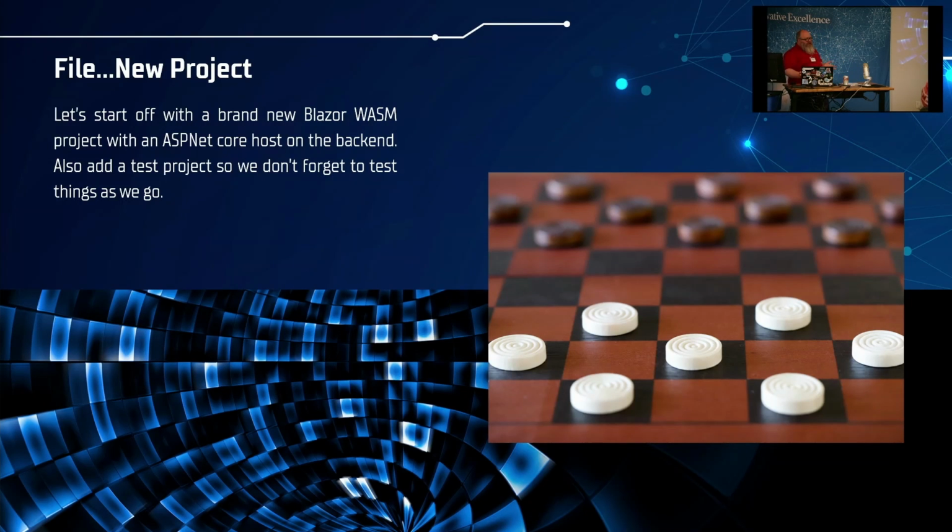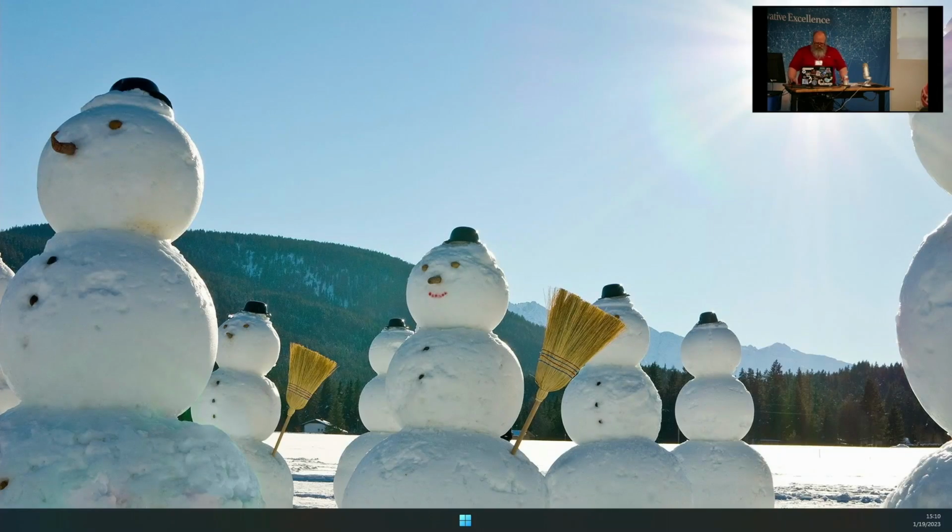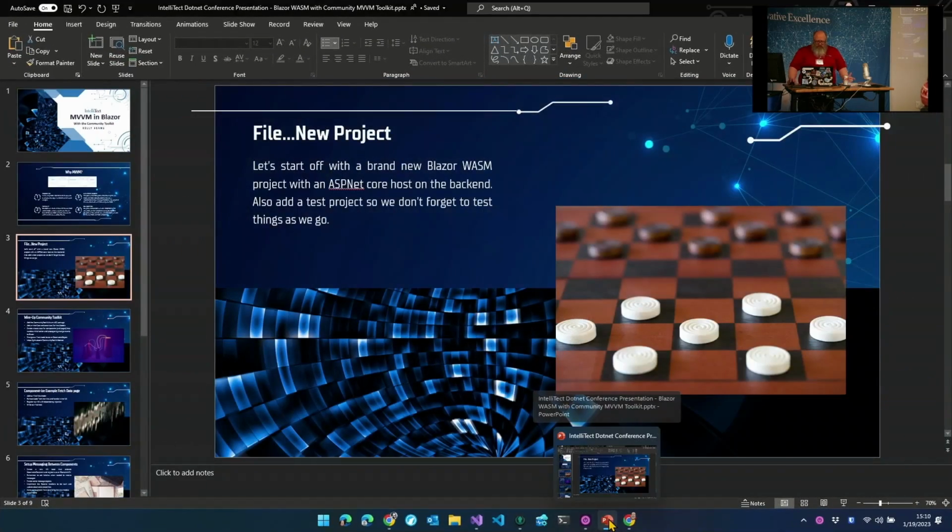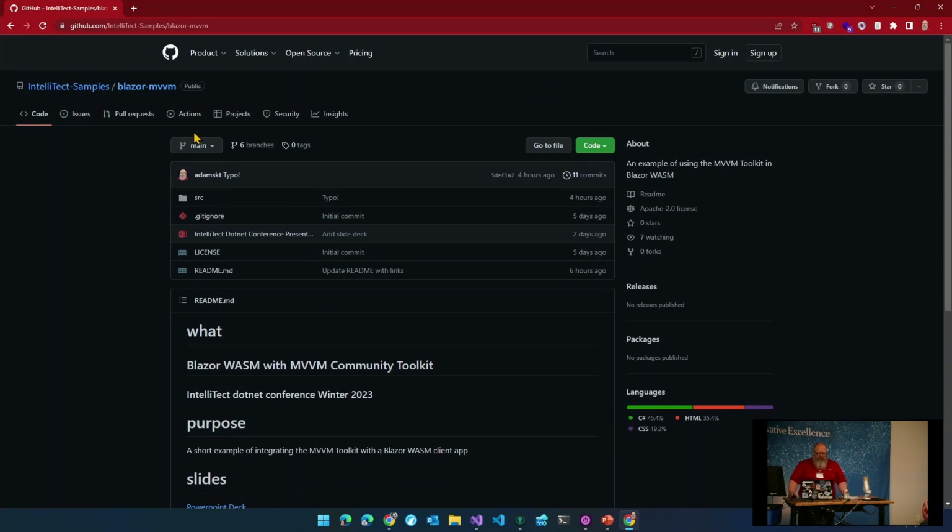So, slides are cool, but let's look at some code. So, just some quick things. This talk is currently up in the Intelitech samples repo on GitHub under Blazor MVVM. The way I structured the talk is I kind of have big leaps from file to project to getting it working to doing messaging and then doing validation. Each of those is a branch. They sort of correspond to the different pages in my slide deck. The slide deck I think I checked in. So the final code is on the main branch, but you can go through the branches to do a more incremental step.